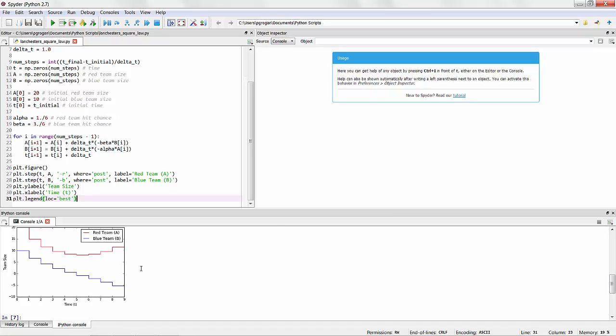All right. So here's our plot. It looks reasonably good. We can see that the red team force drops or falls from 20 down to some level, and then it appears to rise back up. The blue team is just constantly falling.